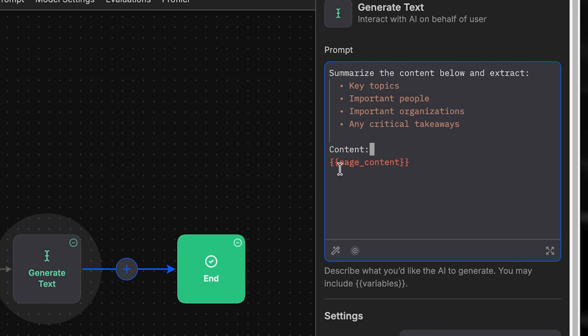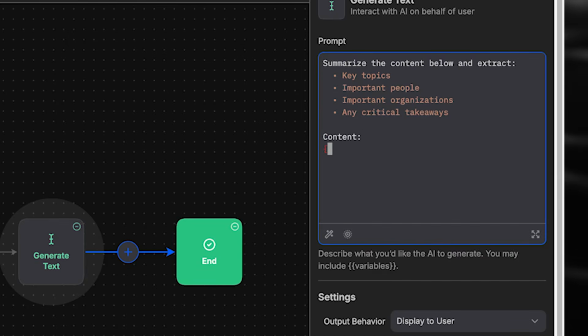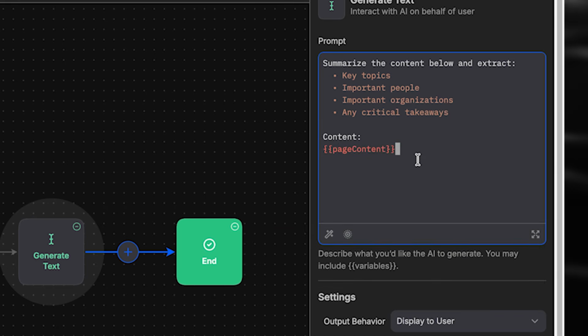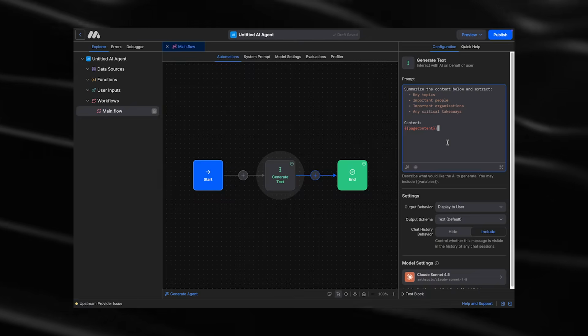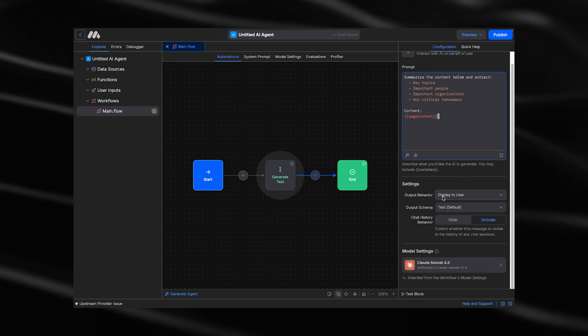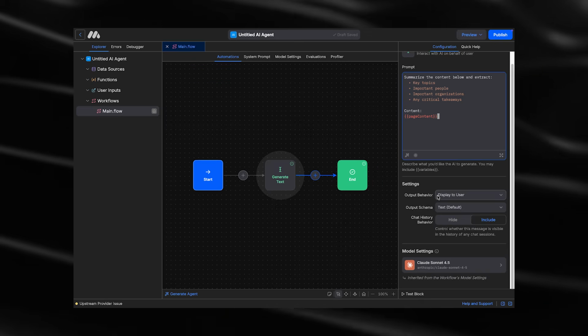Now we pass in the actual page content. In the prompt editor, type double curly braces. You'll see a variable dropdown. Select Page Content. That inserts the live content from whatever page you're on when the agent runs. So now the model gets instructions plus context. That's the full logic. Start block triggers from the browser. Generate block processes page content. End block returns the output.